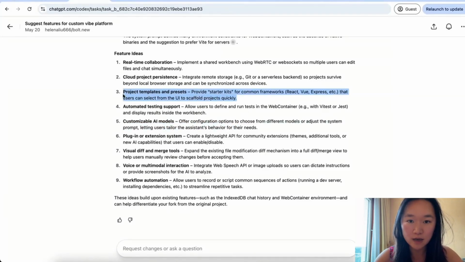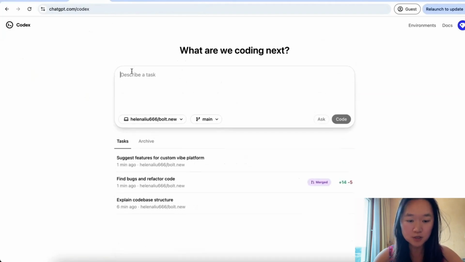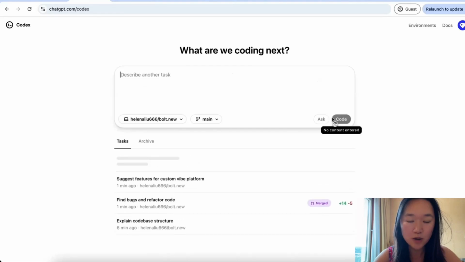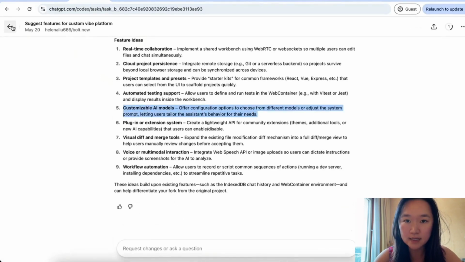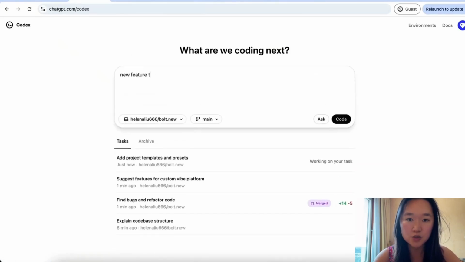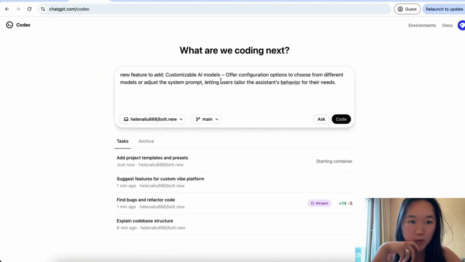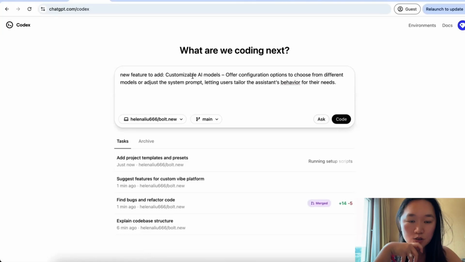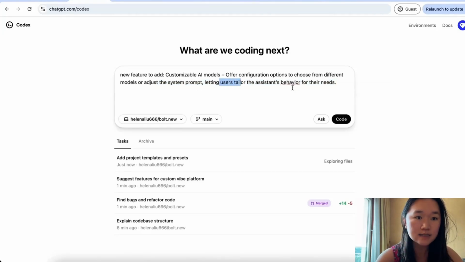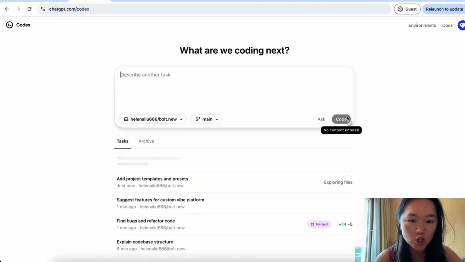So literally what I'm going to do is copy the third idea, new feature to add, and then paste in what I wanted to do. Then I'm going to go back and copy the fifth idea and paste in what I wanted to do. The previous feature was being able to have some preset project templates. And this new feature is being able to configure the AI model and choose different models, adjust the system prompt, letting the user tailor the assistant's behavior for their needs. And I'm going to press on code again.